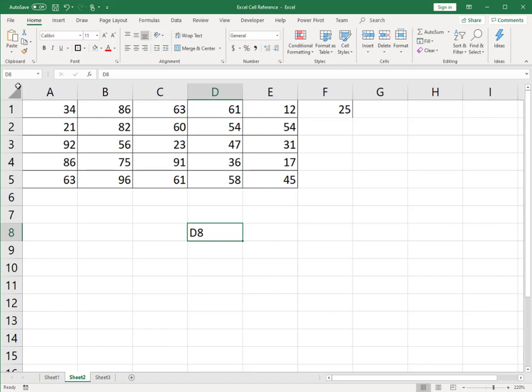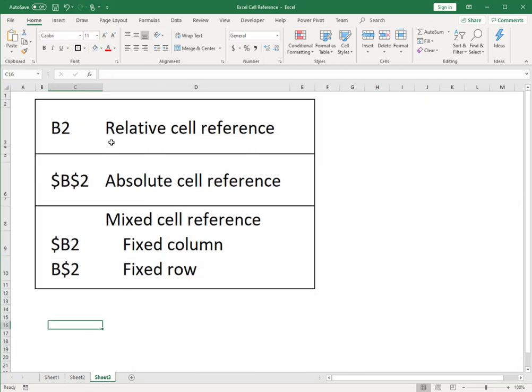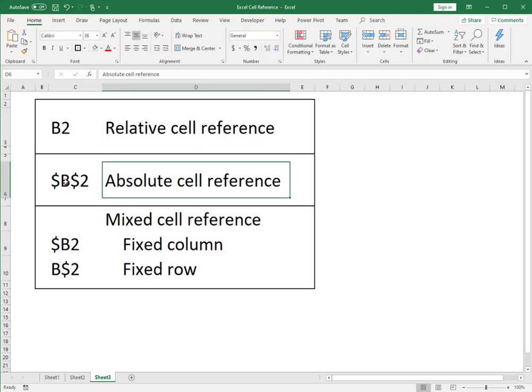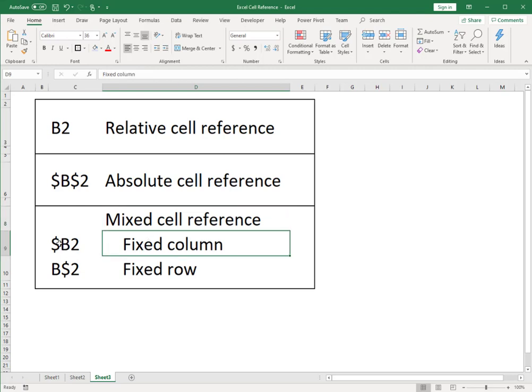On the top left, you will see the address of the currently selected cell, also called the active cell. There are three types of cell references. First is the relative cell reference, which for example is B2, where you don't use a dollar sign. Then there is the absolute cell reference, where for both column and row you use a dollar sign, for example $B$2. Then the mixed cell reference, where you can fix the column by putting a dollar sign against the column, which is $B2, or fix the row, which is B$2.